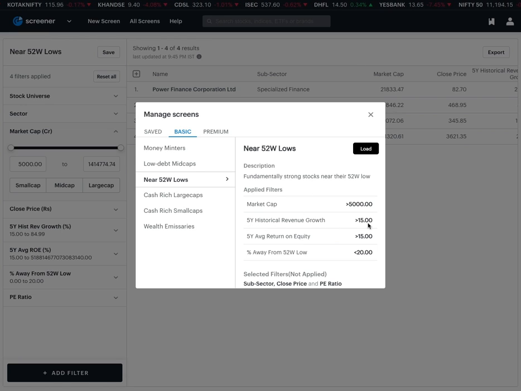5-year historical revenue growth greater than 15 and 5-year average return on equity greater than 15%. Both are in percentage terms, obviously. Now, the reason we have taken 5 years number and not, let's say, a lower number is because we want to ensure that this is a consistent performance.